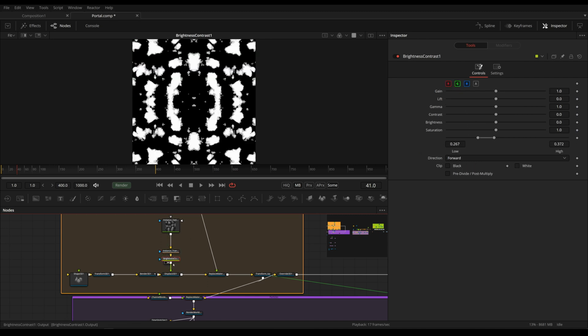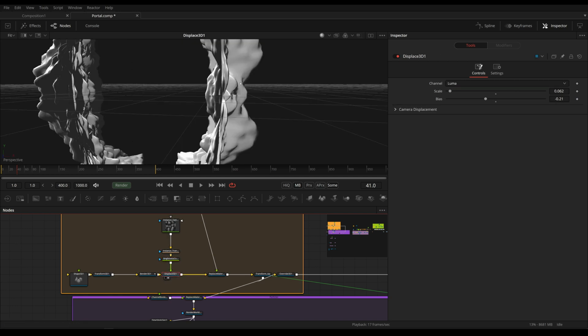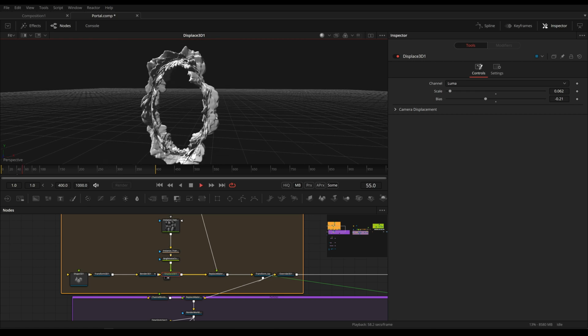Next, I've put that into a brightness contrast, and this is only here to increase the contrast even more, really clamping these values. And this gives us this very nice wobbly animation.